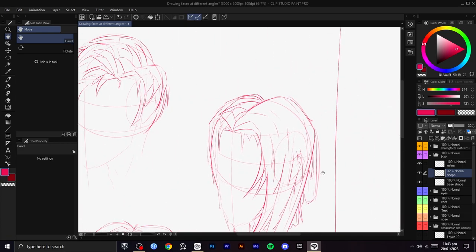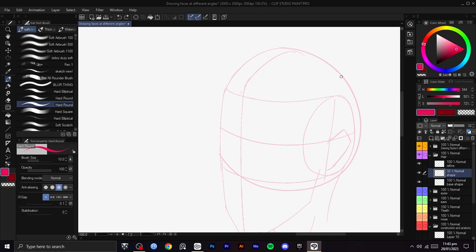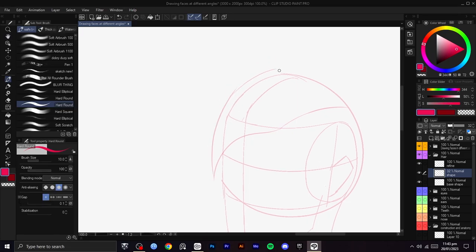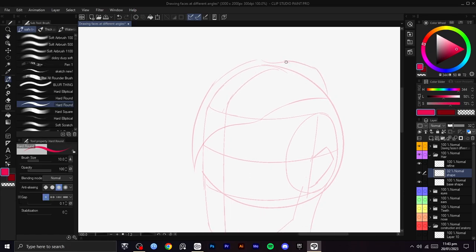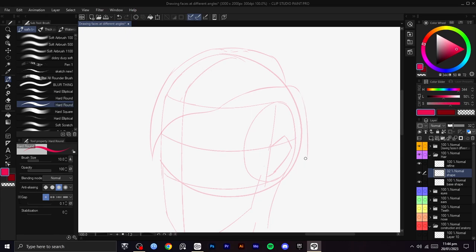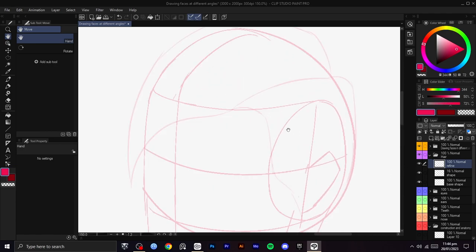Let's try shorter hair, similar to this. Drawing the hair is pretty easy. You can just find your hairline and build upon it, right? This is your hairline, and after that you can just go over the basic shape of the head here. There you go. Let's draw a basic shape of it, and we can start refining it after that.